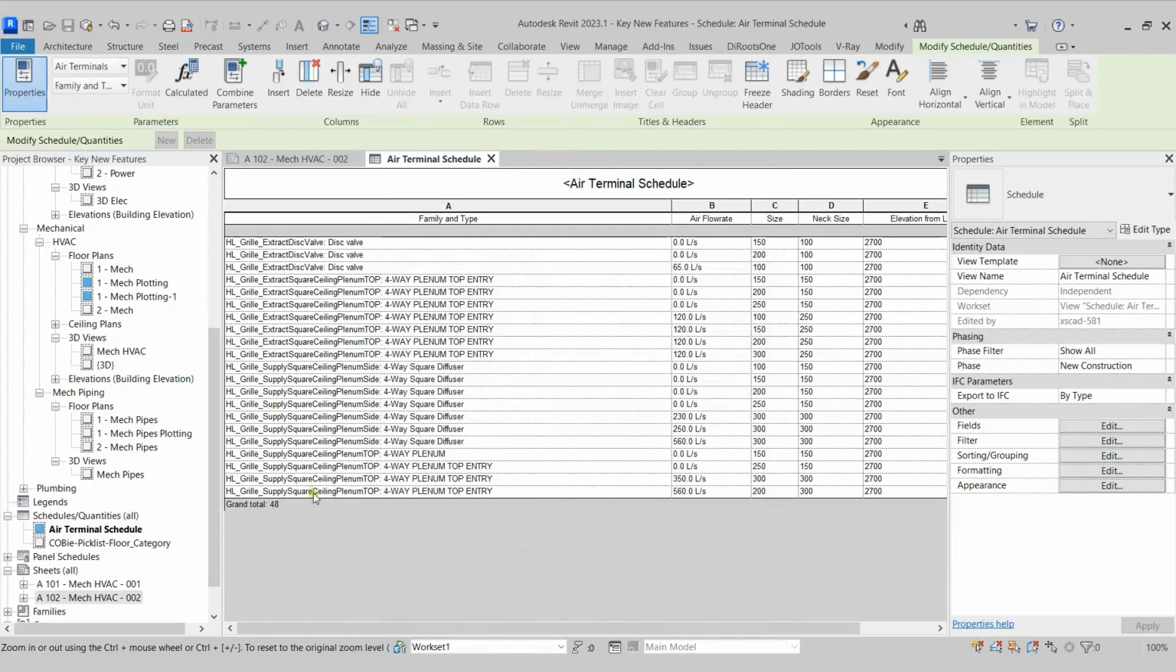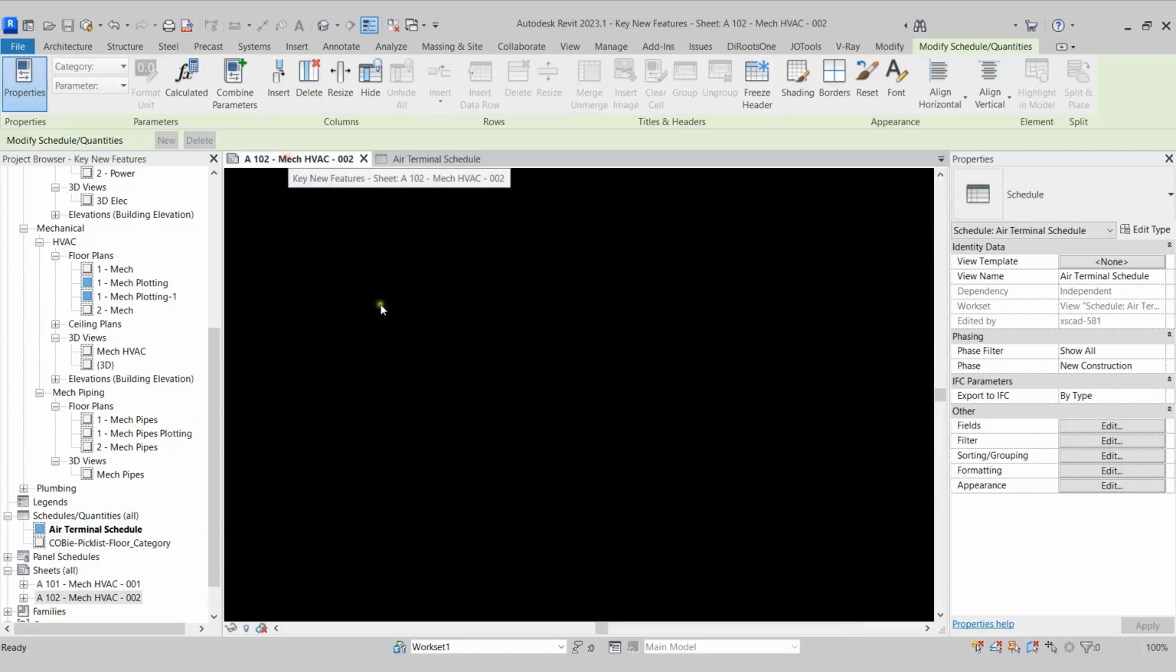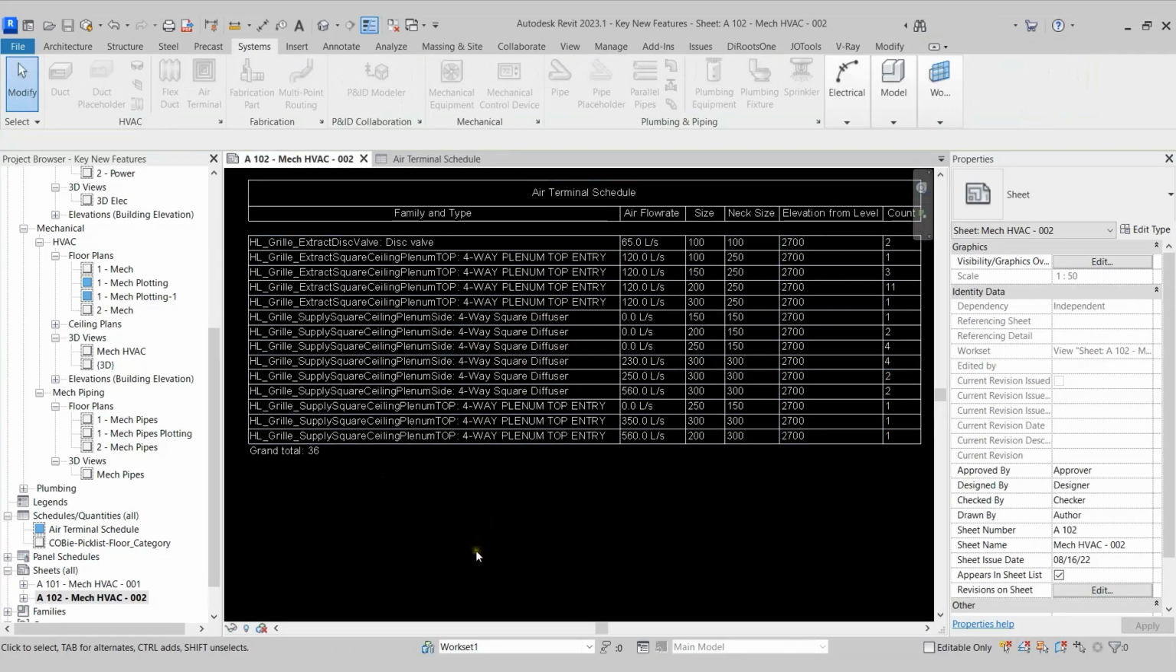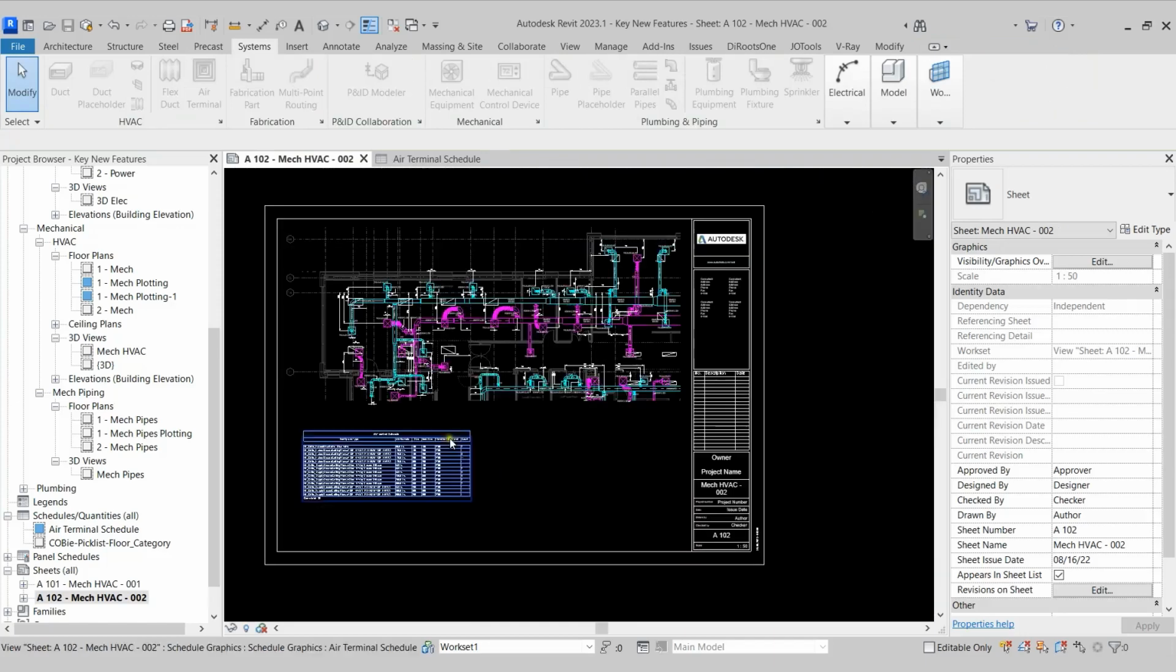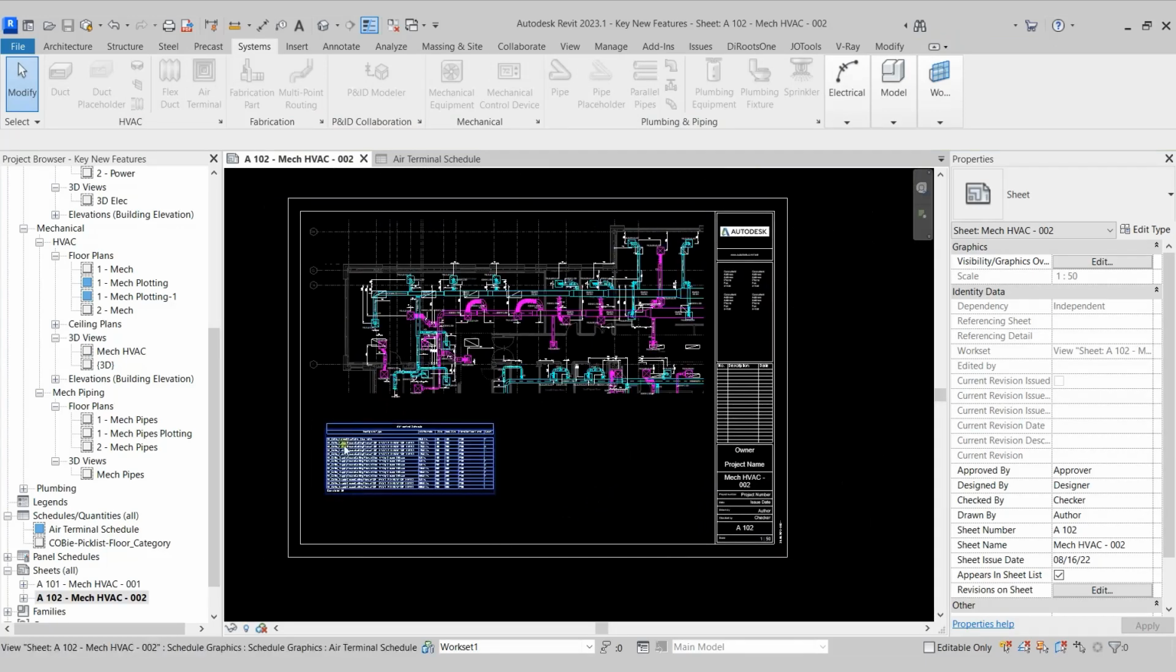But here in the schedule, we still see the grand total or the total count of air terminals as 48. But when we go to the sheet, this particular schedule is filtered to the count of 36 according to the air terminals which are visible in this floor plan. So this is how we can always filter our elements or categories according to the elements which are placed on the sheet. This is a great feature in Revit 2023 where we can filter our schedules by sheet.